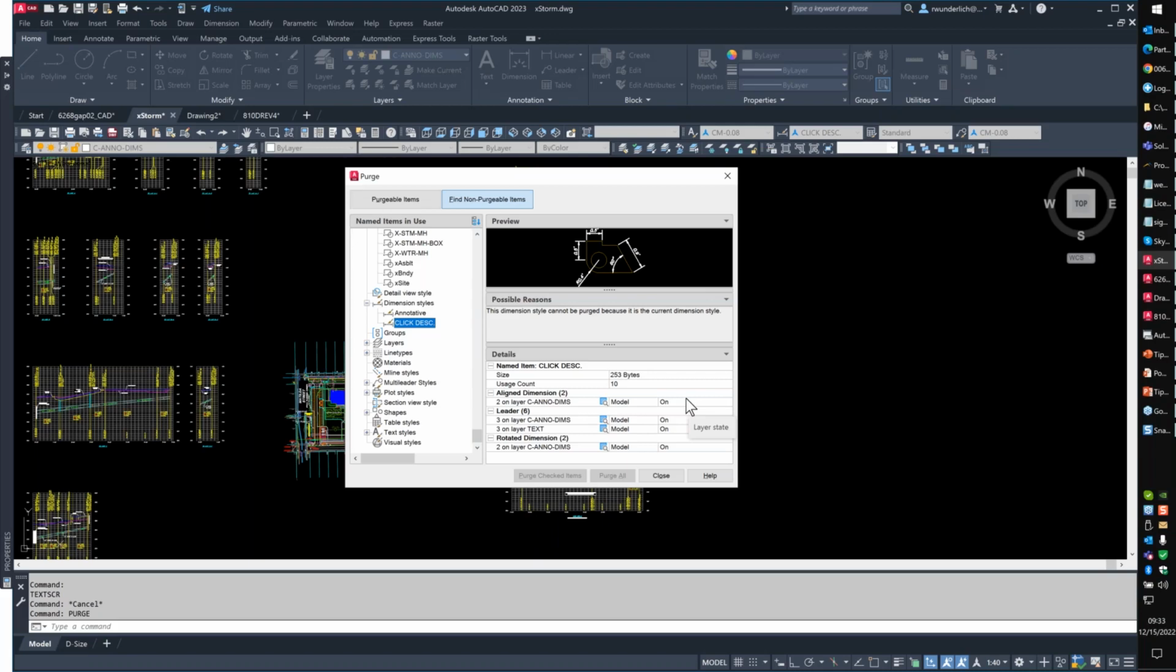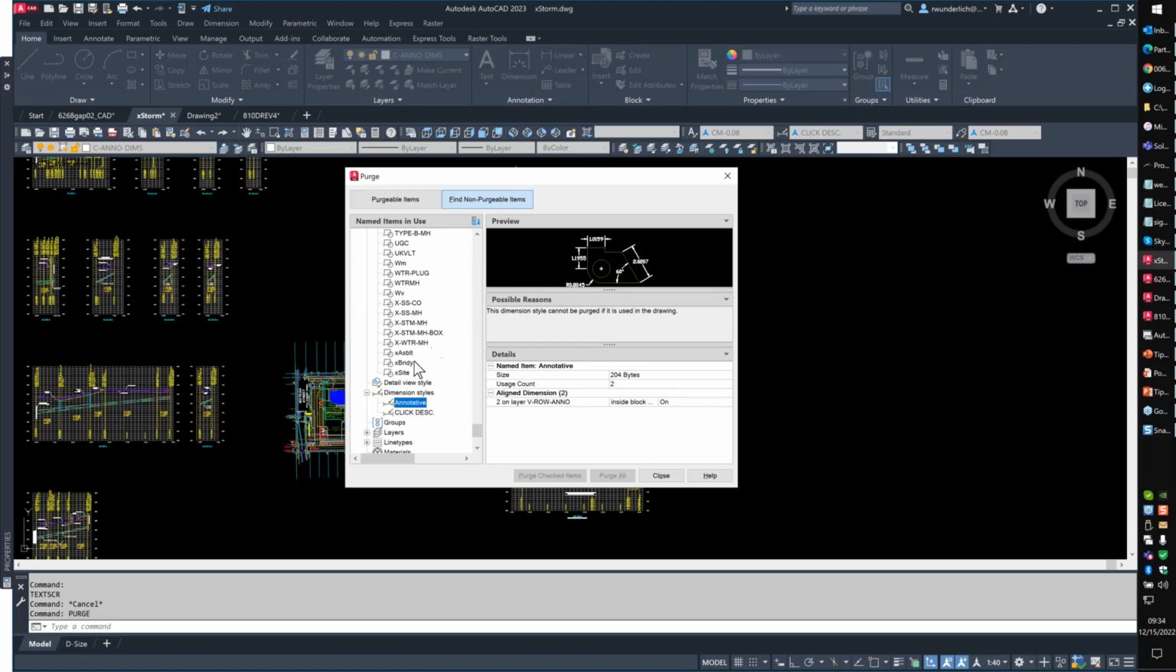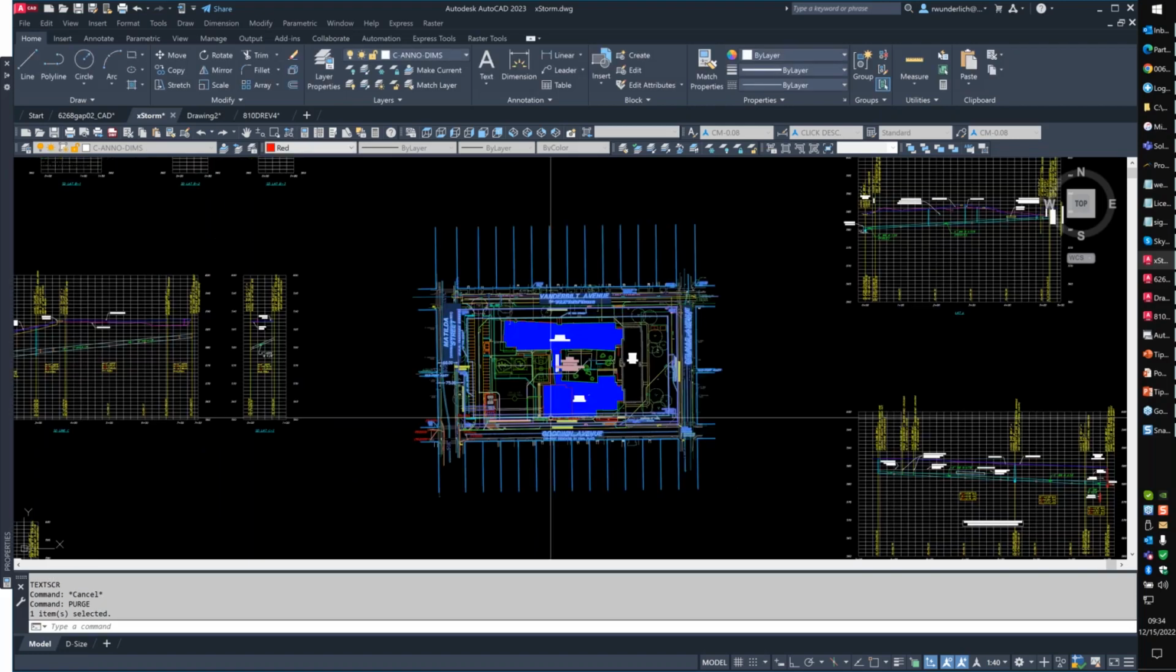Because if you've ever seen in 2019 or older, you do have a non-purgeable, you click on it and it just tells you, oh, you can't get rid of this annotative style, but it doesn't tell you anything about it. So it's really hard to figure out what you need to do to get rid of it. Like I can see here, this dimension style is annotative, and there are 2 on V row anno, and it's inside the block X boundary. So here is where I'd have to go and find my block X boundary. And now I can go find that boundary. I would have to explode it.